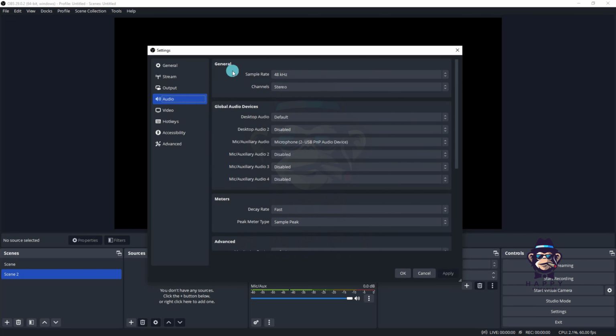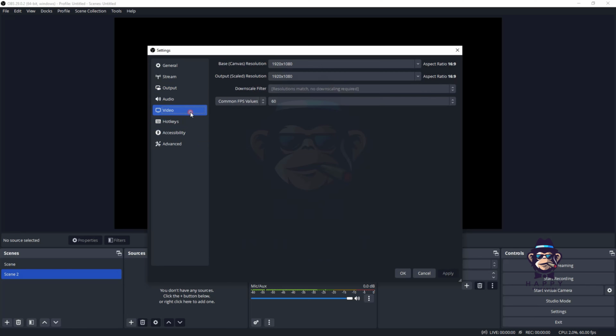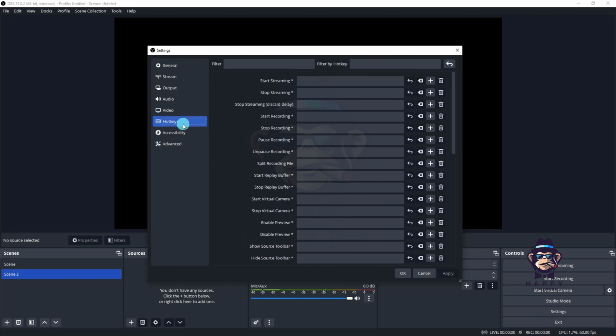From audio, you can change the sample rate, etc. From video, you can change the resolution. You can also add hotkeys by going to hotkeys and binding a key.